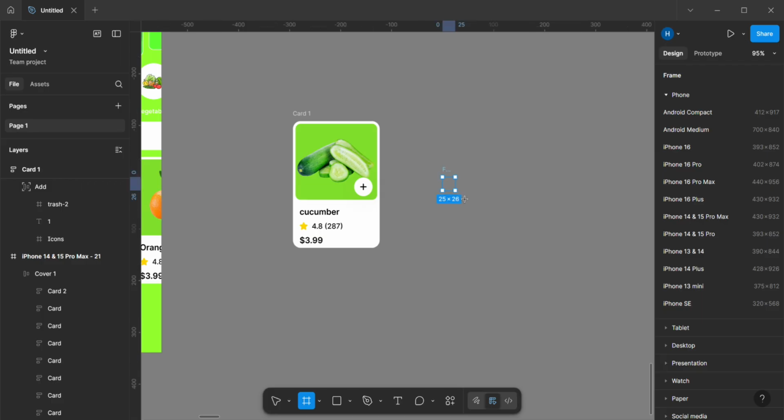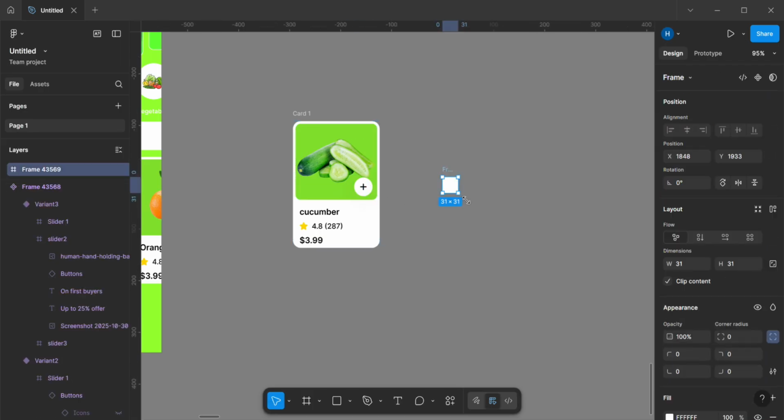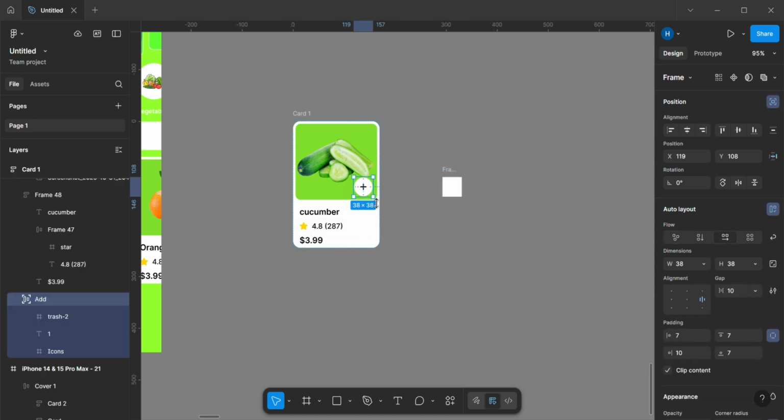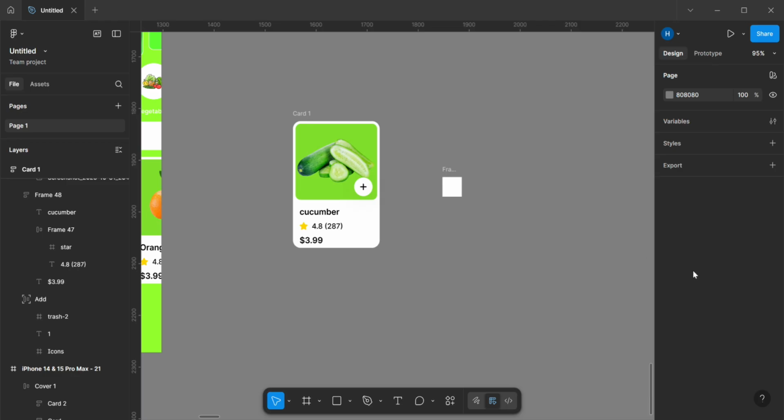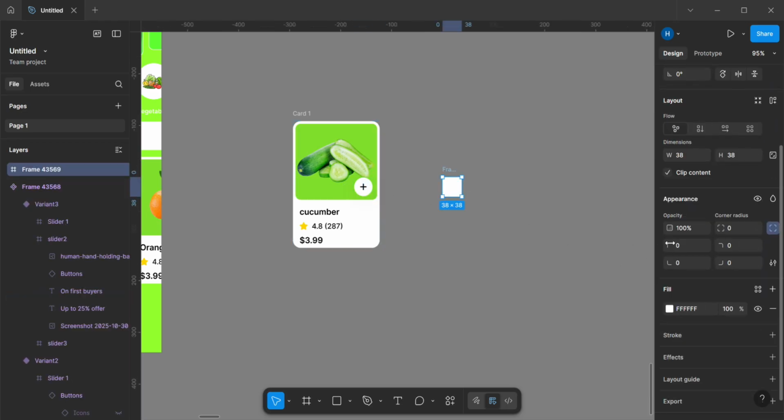Now let's make another one. The size of it is 80 by 80. Now we're gonna change it into the same size as this, 80 by 80, and then this one 80 by 82. Now what's the radius in this? The radius in this is 14. Let's make it the same, 14.